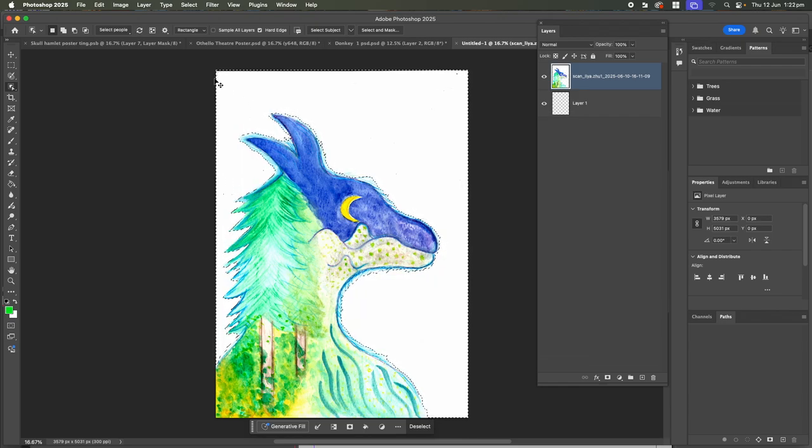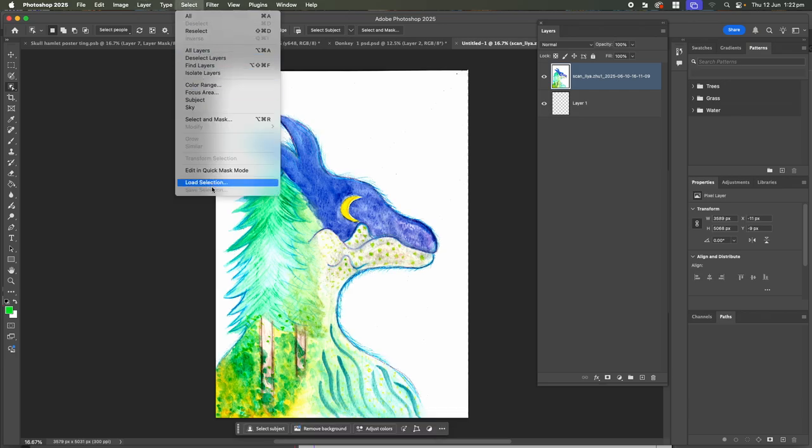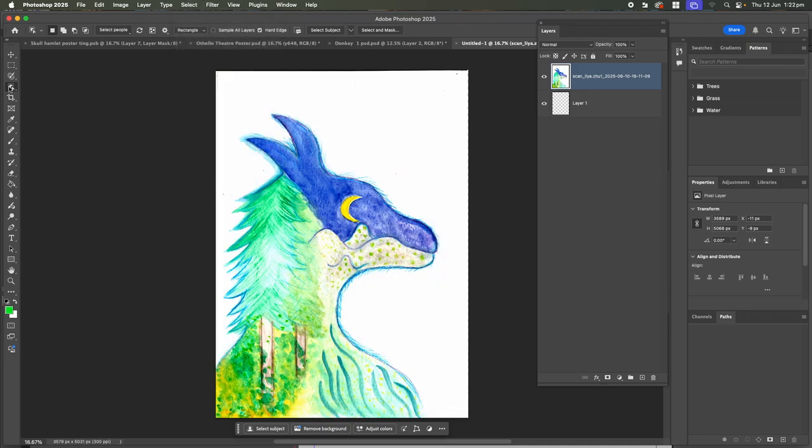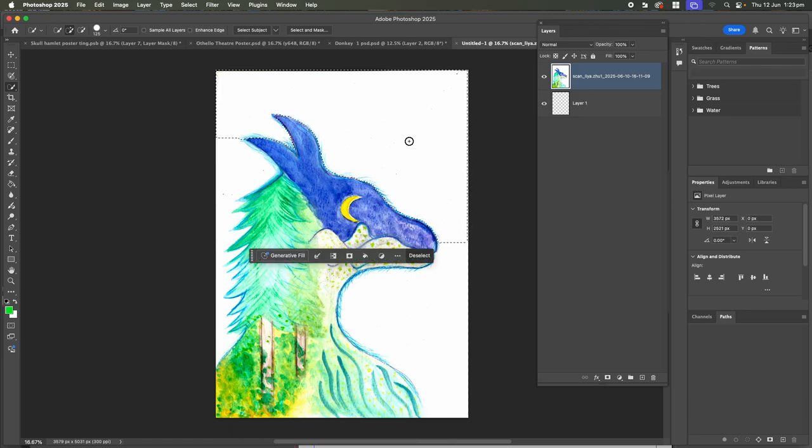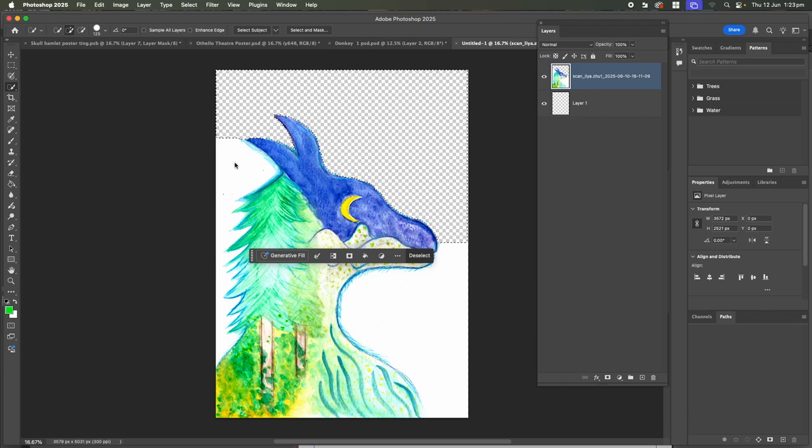Command D, Apple D, to deselect, or go to select, deselect. You can see deselect is sitting up there greyed out, Command D. So if you forget your command, just go up there, deselect. So maybe I don't find that was the best one. Maybe I want to use quick selection and go a bit more slowly. That would let me just drag and get a bit of it and have a look section by section as to how it's going. So that might work for me.